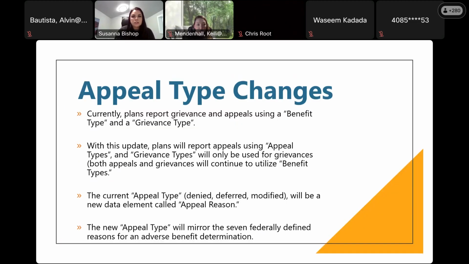So we're going to discuss the appeal type changes first. Currently, plans report grievances and appeals using two categories, benefit type and grievance type, which help categorize the types of issues being reported. We will now make a distinction between appeals and grievances. Instead of using grievance type for both areas, plans will report appeals using the category appeal type. Grievance type will be used exclusively for grievances. The benefit type category will remain and will be used for both grievances and appeals.